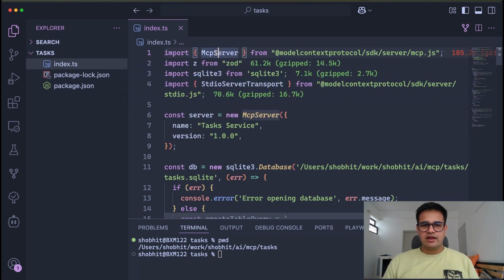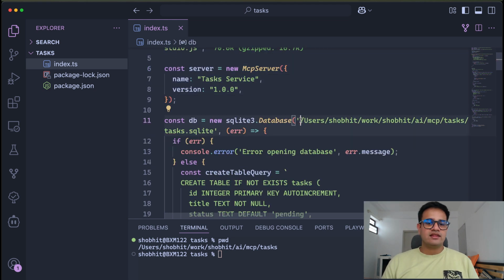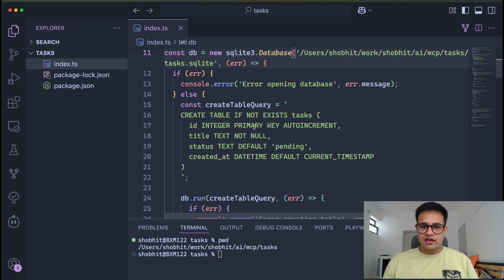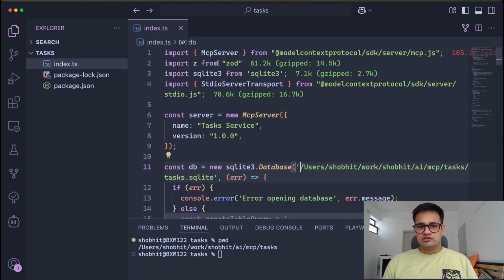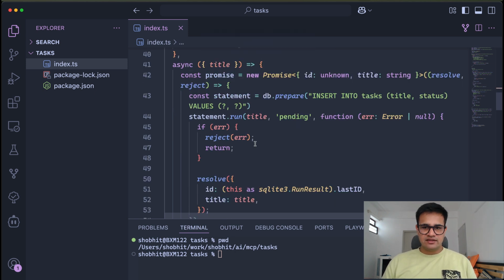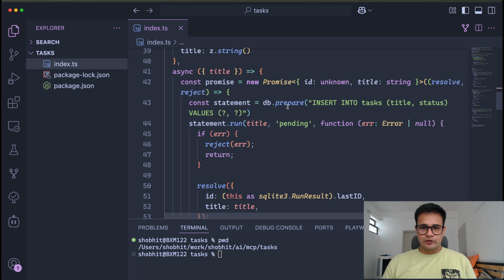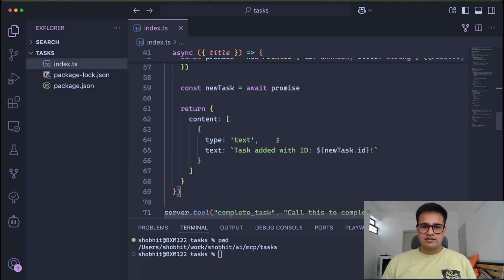Next up, we need an MCP server imported, create a new MCP server, and create a new database. I've given a full path here. I've essentially created a new table called tasks. I've also imported Zod and the stdio server transport. Next, we add a tool to our server called add task, and we give it a description and the input argument shape. After that, when we run this, we insert the task, the title that we have received from the LLM, into the database, and then we return it this way.